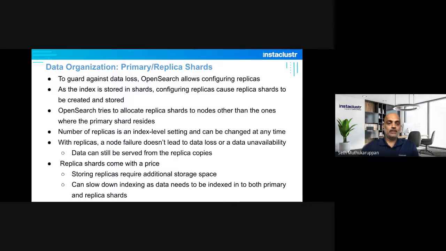The replica shards are not free. They come with a price. Creating replicas means storing additional data, which means additional storage space. And they can also slow down your indexing speed, because when you index data, it needs to be written to both the primary and replica shards.